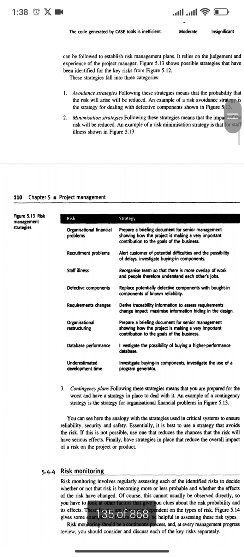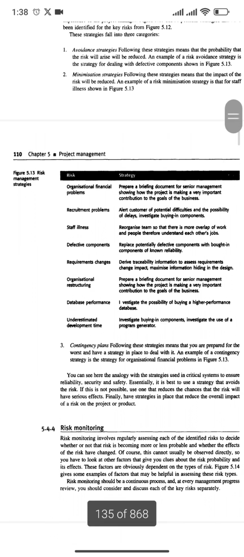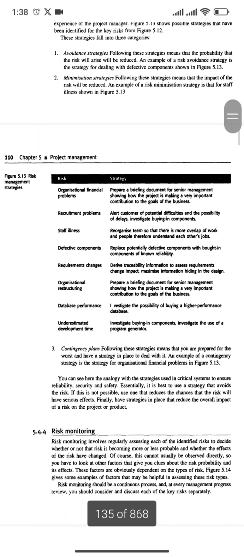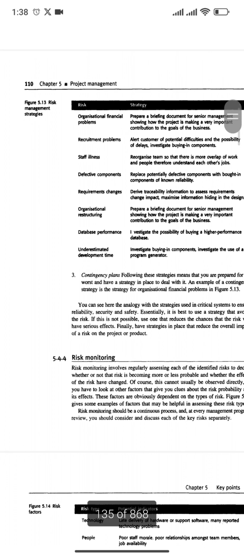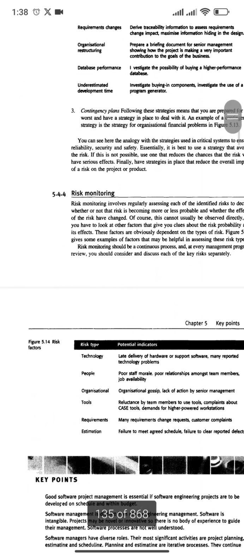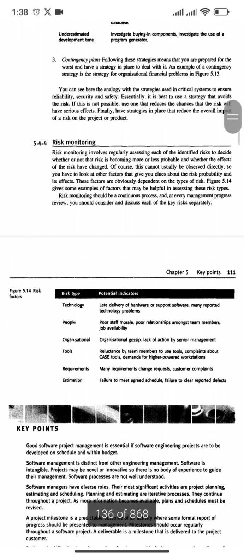And then we have risk management strategies. There are a number of risk management strategies against each kind of risk. For example, if there is staff illness, then what will be the strategy? Reorganize the team so that there is more overlap of work and people therefore understand each other's jobs. Then risk monitoring.